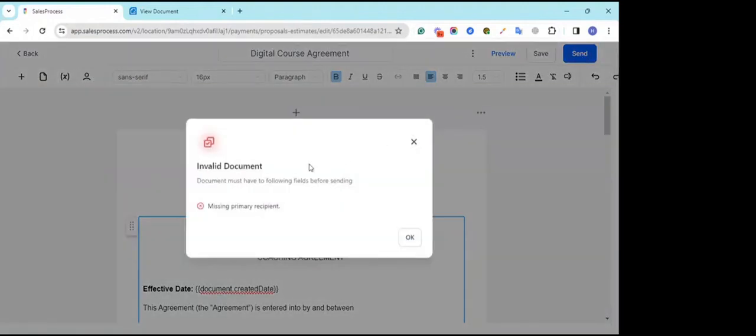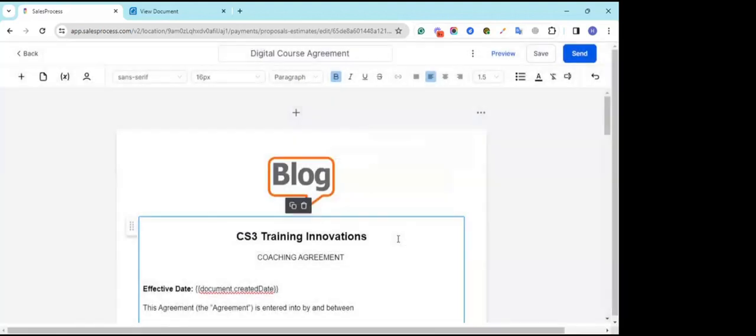So before sending, it says invalid document. Document must have the following fields before sending. Primary, missing primary recipient. So we are sending this document, and we haven't decided to whom we are going to send it. So if you see on the top left, it says recipients.